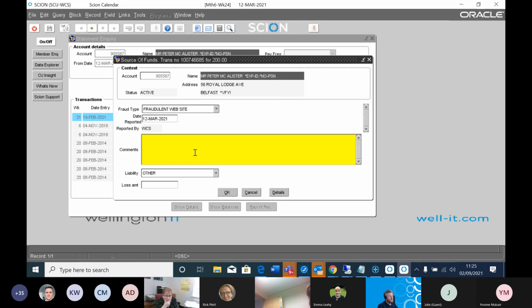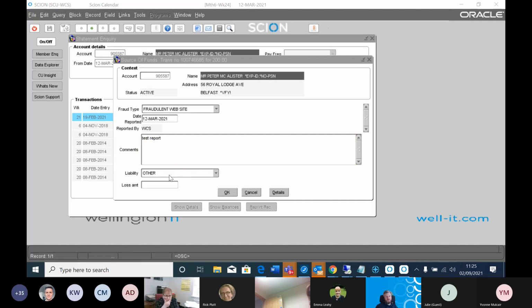Then you can put some comments into the system. Then you can select the liability. Again, that's who's responsible for the fraud. It's whether the member, payment service provider, person, or other, and you can select from the drop-down list in this screen. Then you can enter the loss amount. So what is the loss amount on the fraud?